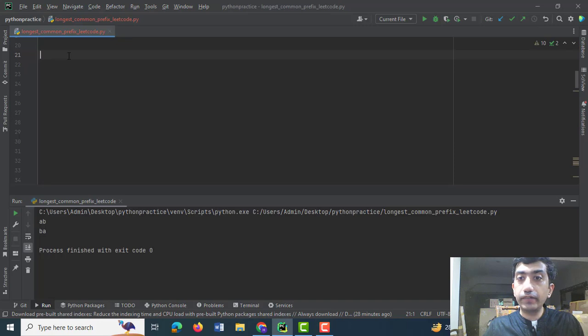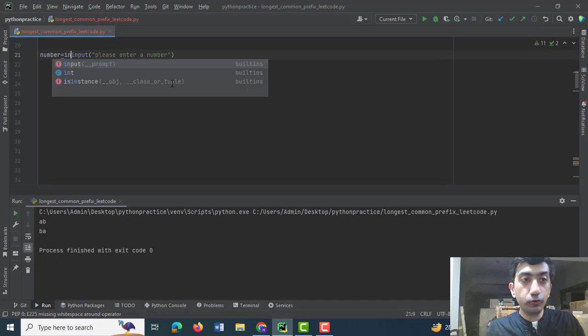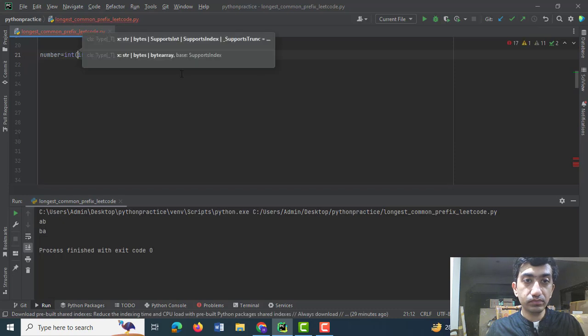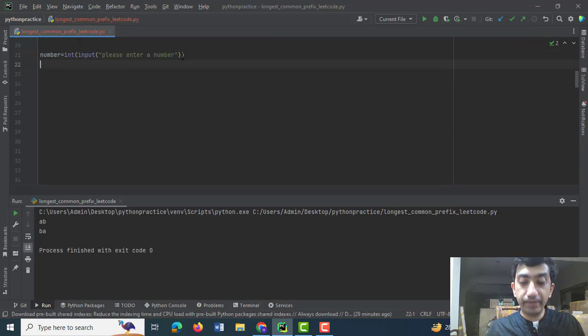Okay, now let's make the algorithm. I would make a variable called number, and in this variable I would ask the user to input a number. I would use the input function: "Please enter a number." Now we know that if we use the input function, whatever number we get in this variable will be in string form. So to convert it into an integer, we would use the int function. Then I would make a blank list and name it list string.